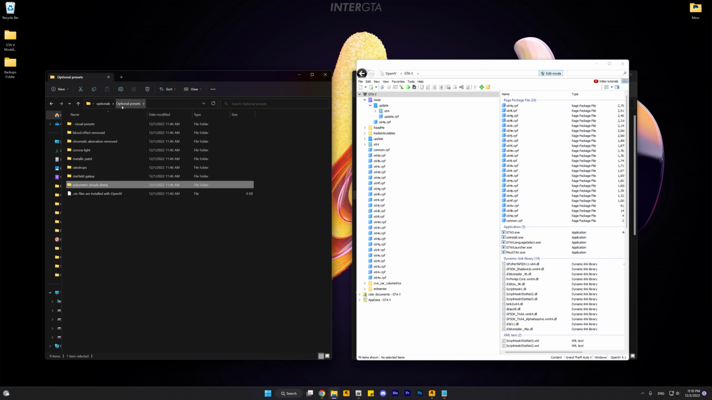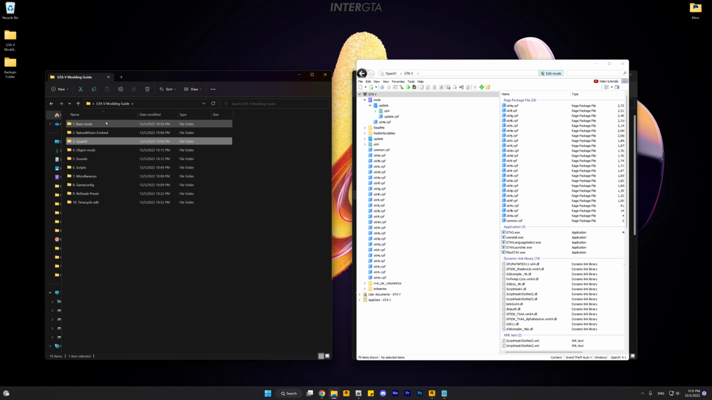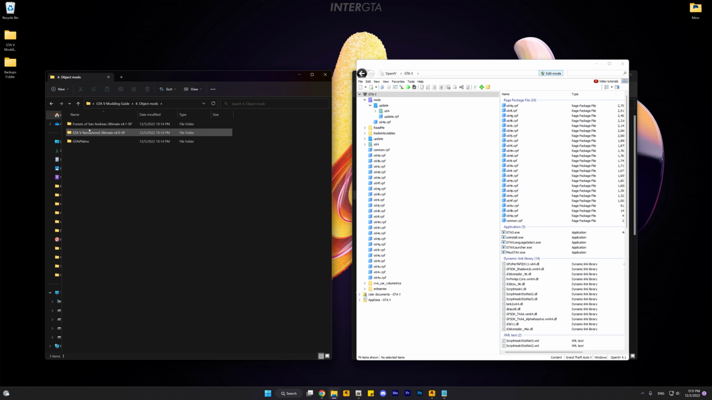The next step is installing the objects mods. I'll be installing the 3 object mods that I'm using recently. But if you're already using some other mods from this category, for example Lively World Expansion, you can skip this part.